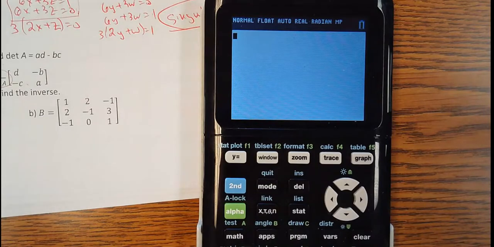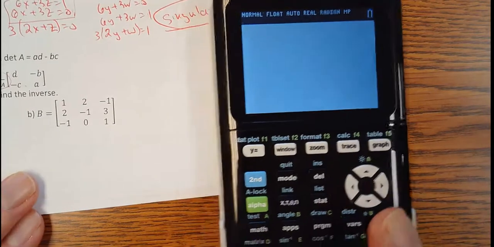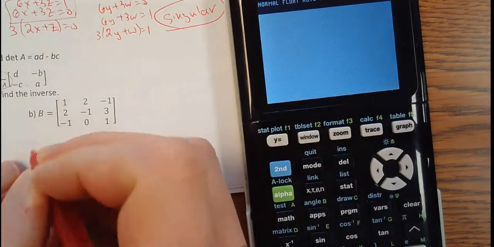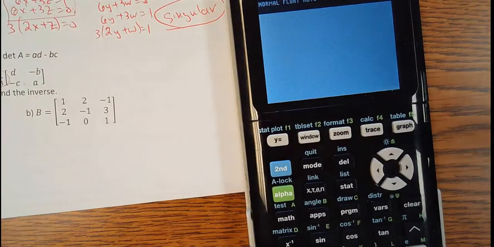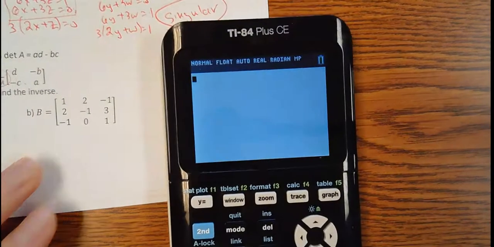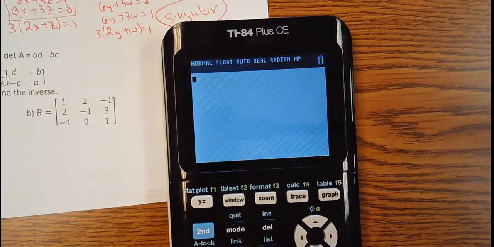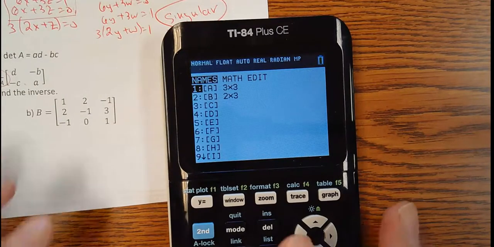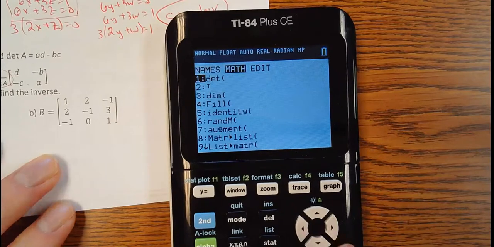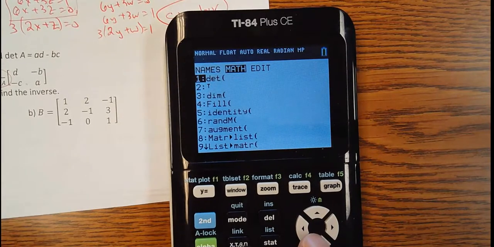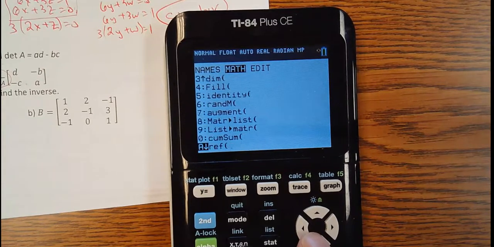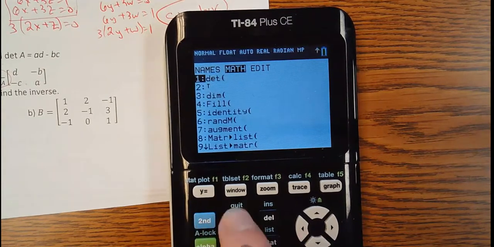Now I need to find the determinant of this first. So I want to take 1 over the determinant. Actually, no, let's just skip that. Let's just let the calculator find the inverse. Now if I go to second matrix, I'm back to second matrix, go to math, and I can find the determinant. I'm just going to go find the inverse. Actually, I think it's not even in this list. Yeah. Here's what I got to do.